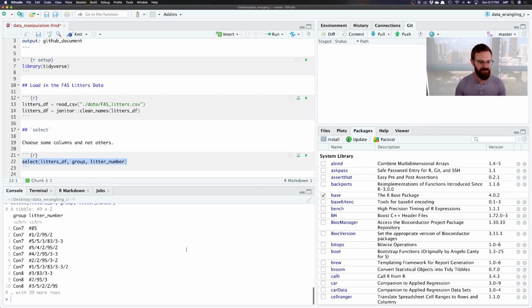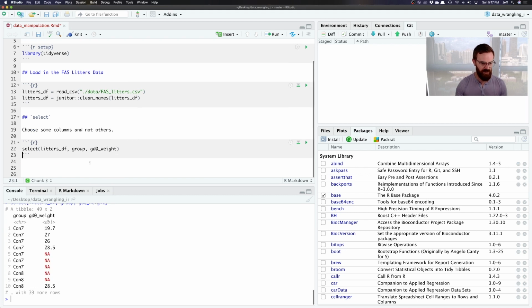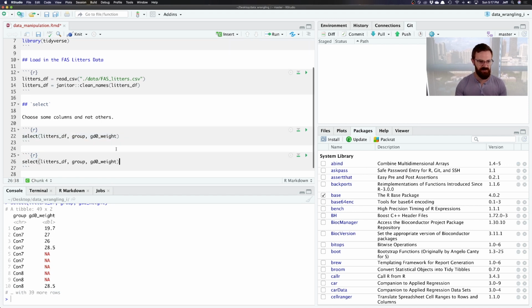And then if I run this line of code, it's going to select only those two columns and nothing else. I could do group and GD 0 weight and keep only those two columns. I can select, let's see, what else might I want to select? I might want to keep group.